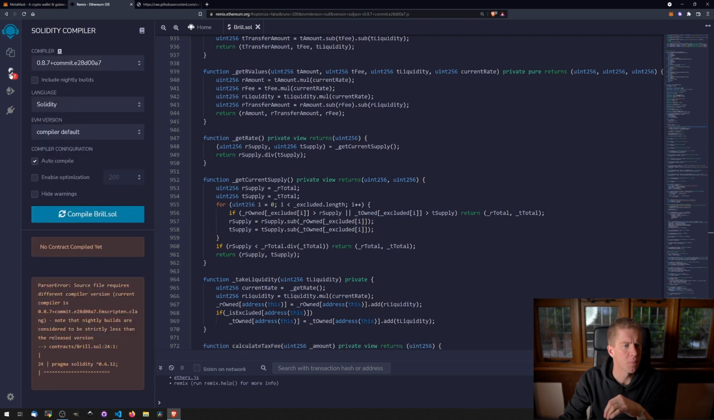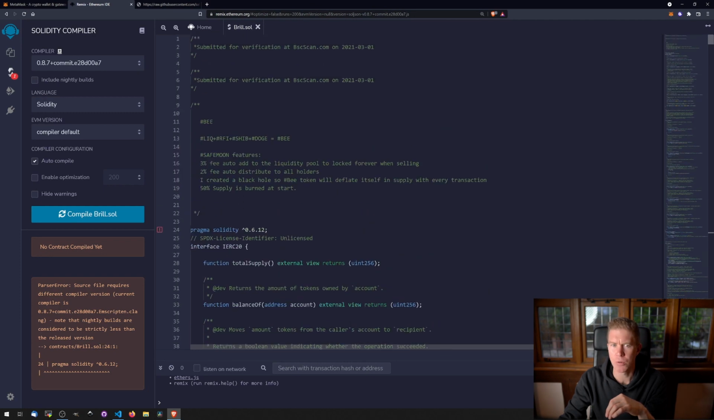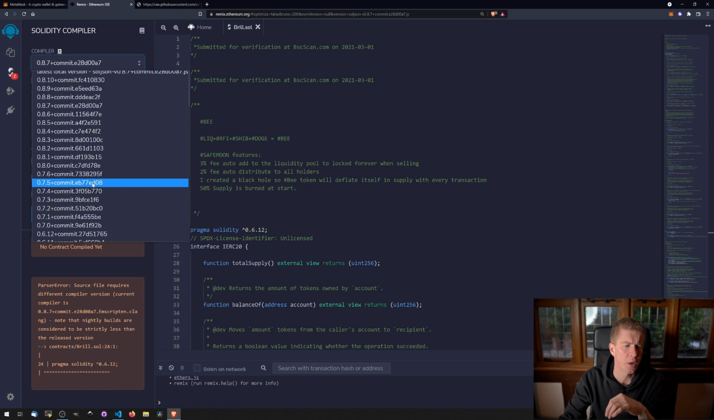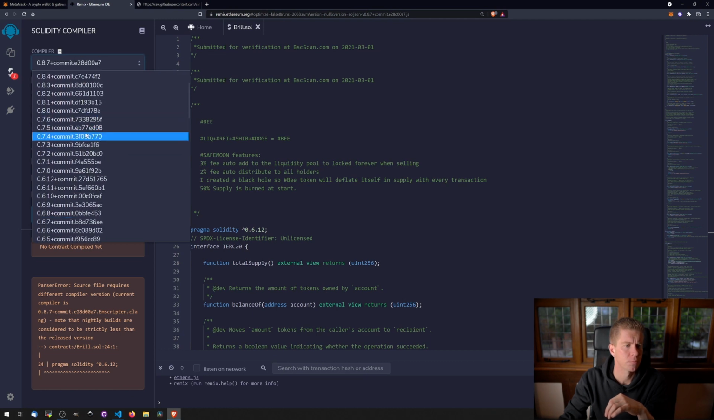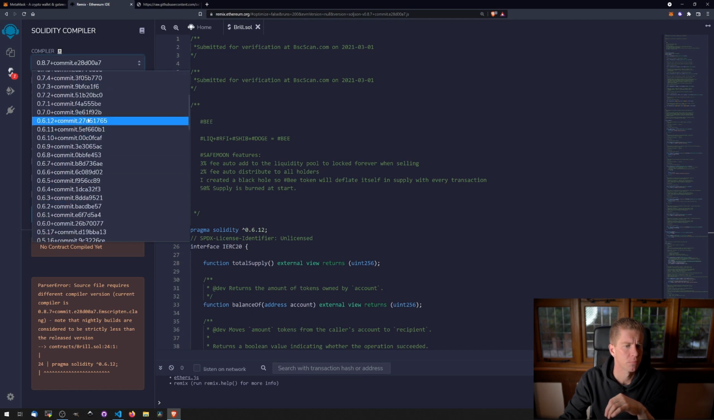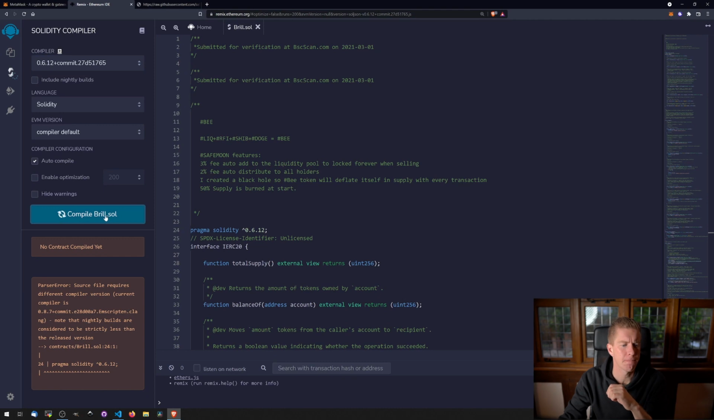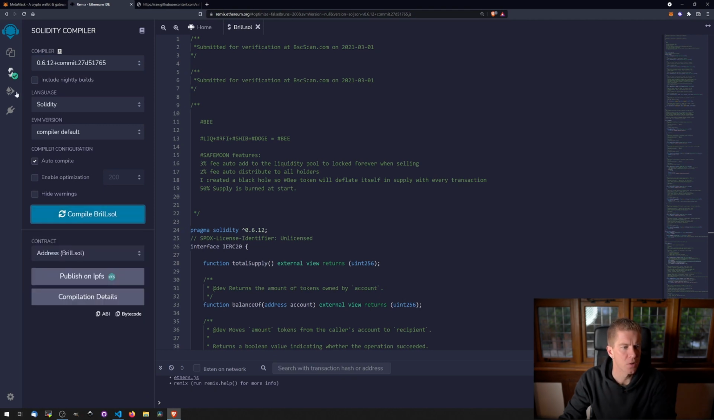So let's go and try and compile this. We're going to need a different compiler version. If we scroll to the top, we're using 0.6.12. It's quite an old contract now. Now let's try compiling that. No errors, so that looks good.